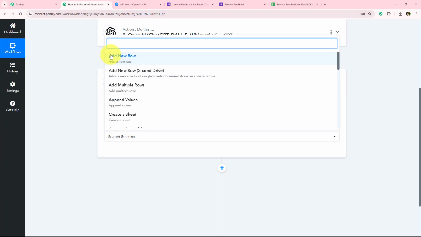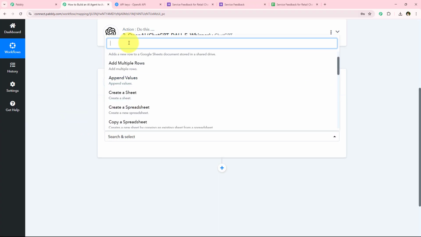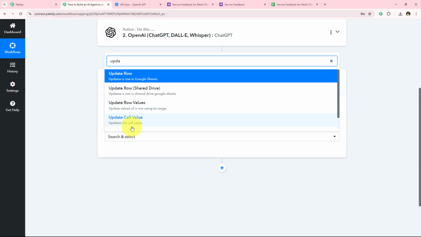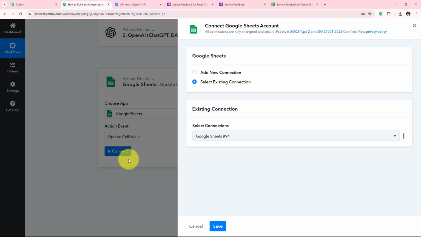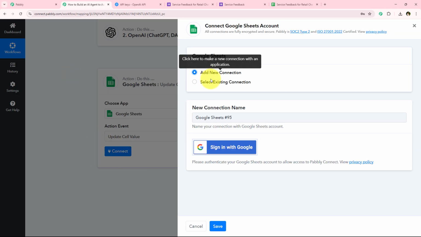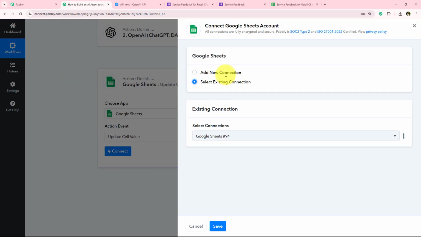And now for the action event, I'm simply going to select it as update cell value. So I'm just going to search for it and select it. And now we are simply going to click on this connect, and now it is asking me to add a new connection or select an existing connection. So if you have already connected your Google Sheets account with your Pabbly Connect's workflow, you can click on this select existing connection and then save. But if you haven't, you have to follow me.